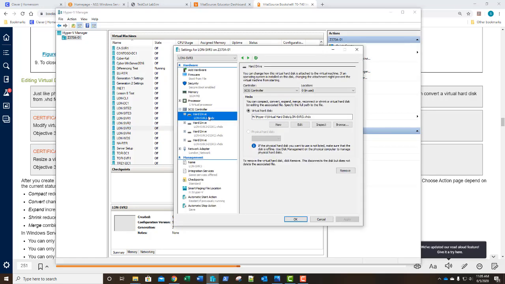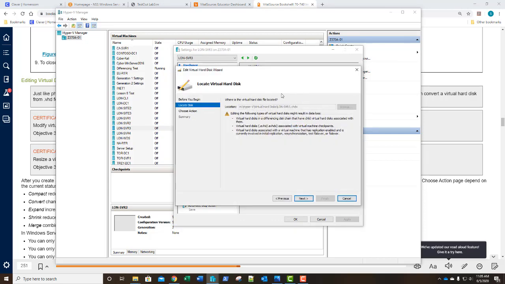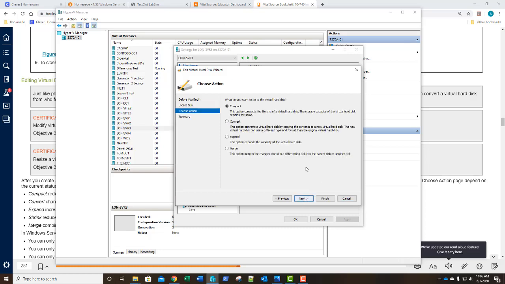I select that hard drive and I click on edit. It says, hey, where's it located? Well, it's already selected, right? Do I want to compact it? This compacts the file size. The storage capacity remains the same, but what it does is it compacts that storage in the file.